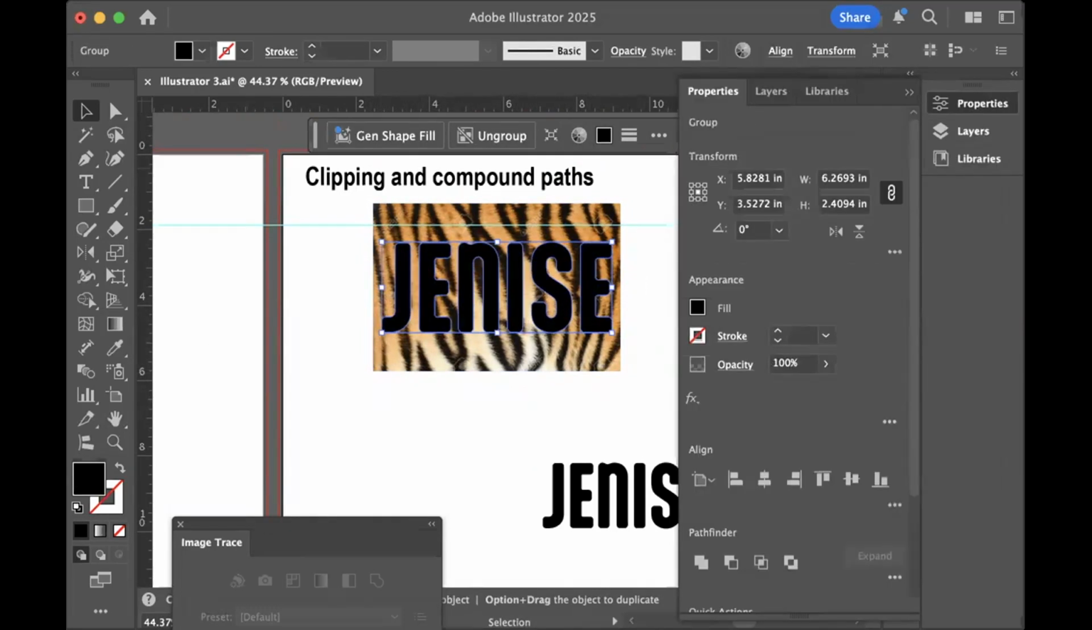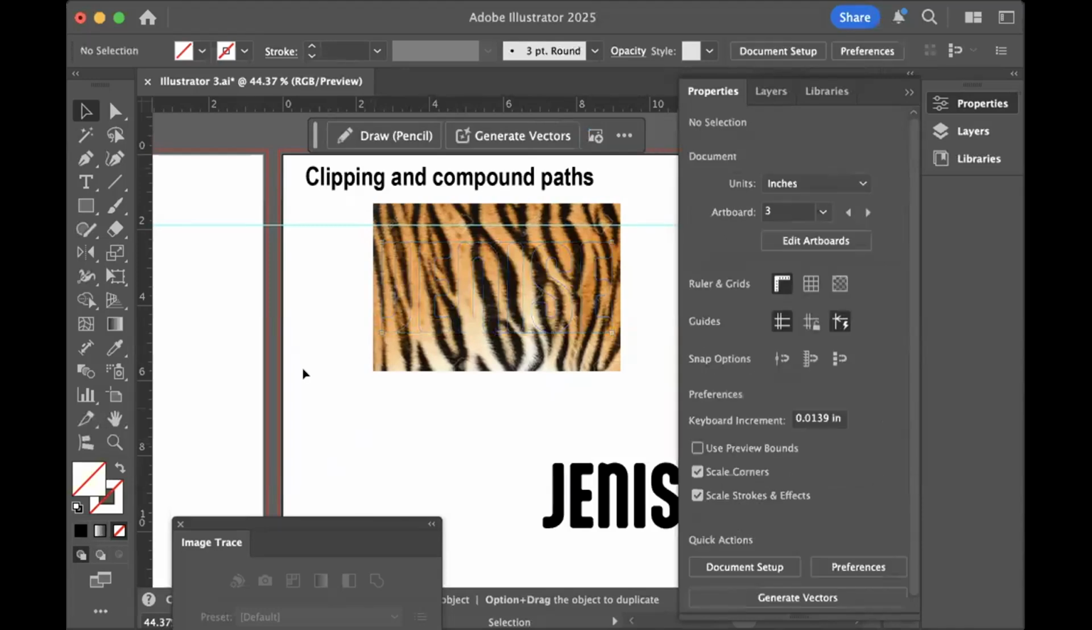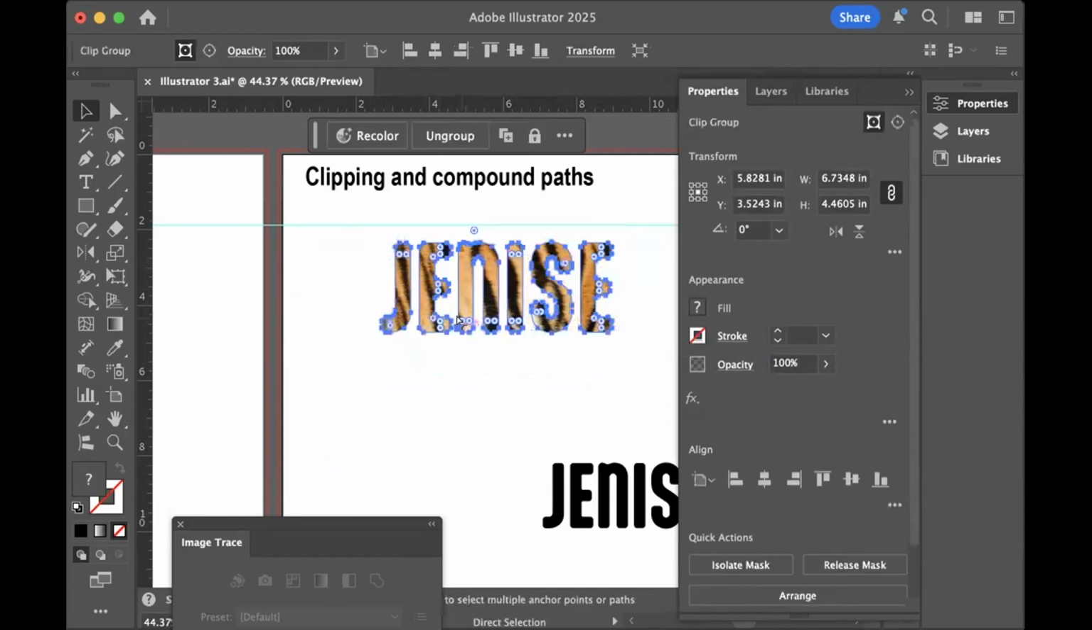Go to Object, about to the bottom, just below the clipping mask. We're going to do a compound path and make it into a compound path, and see that it disappeared now. So let's just try it and see if that works now. All right, I did Command 7 to get that. You can get the same thing if you go to Object and go down to Clipping Mask and hit Make.